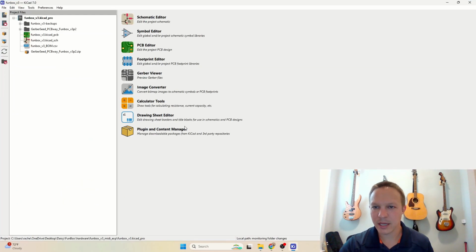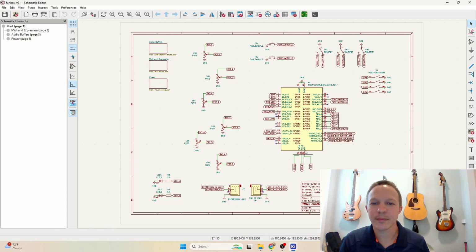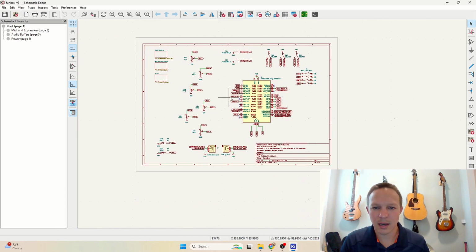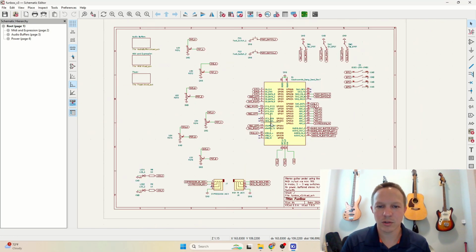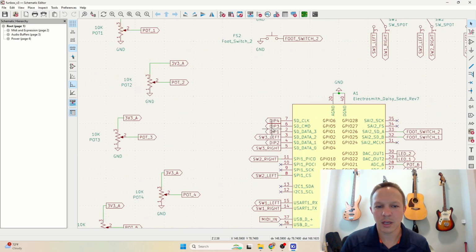But if I open up this KiCad Pro, this is the overall folder. You can go to the schematic, the PCB editor, the Gerber viewer. So we'll look at the schematic first. This defines all of the electrical connections in the PCB. This big block right here is the Daisy Seed. It shows where all the pins go to.